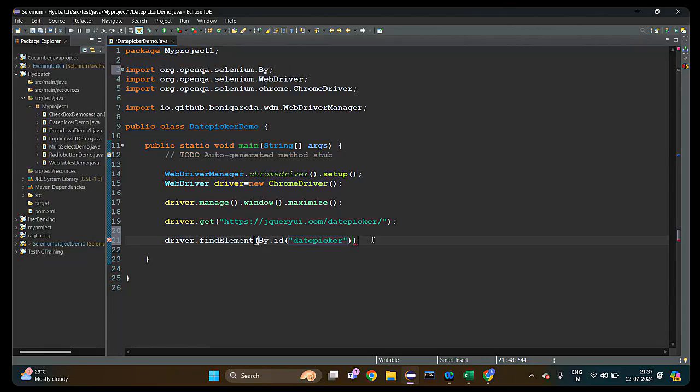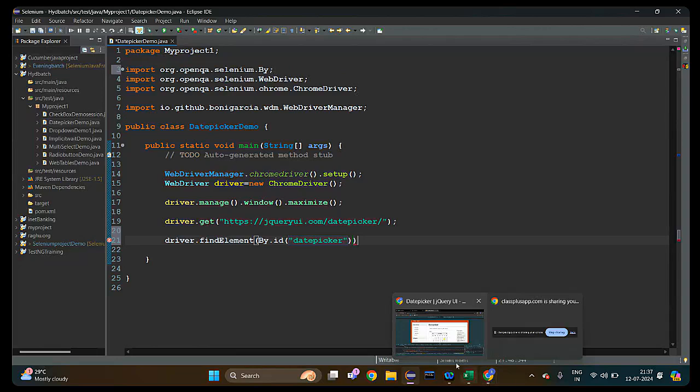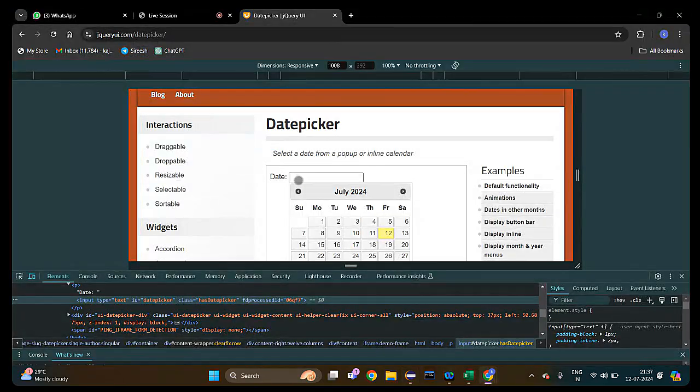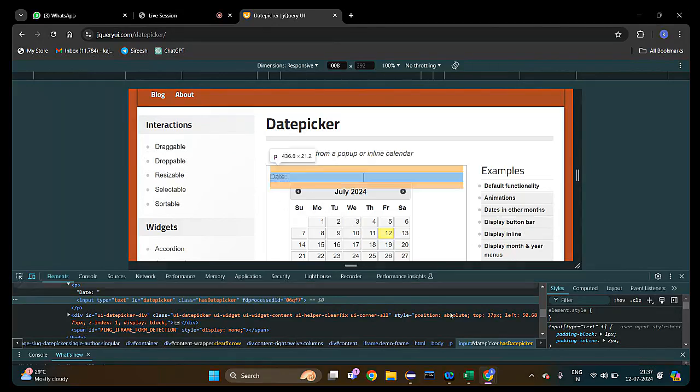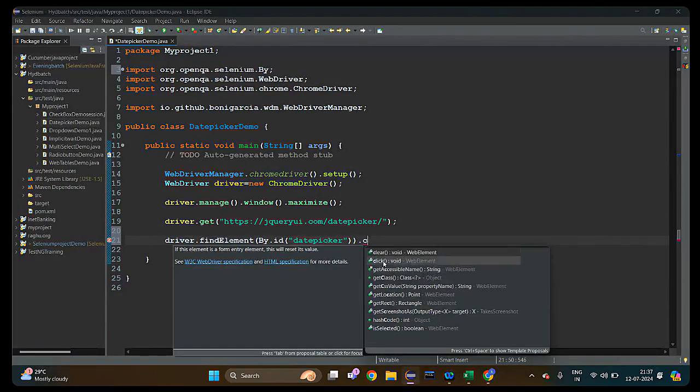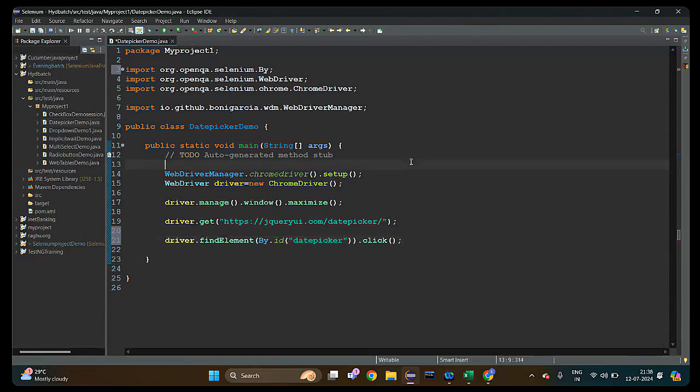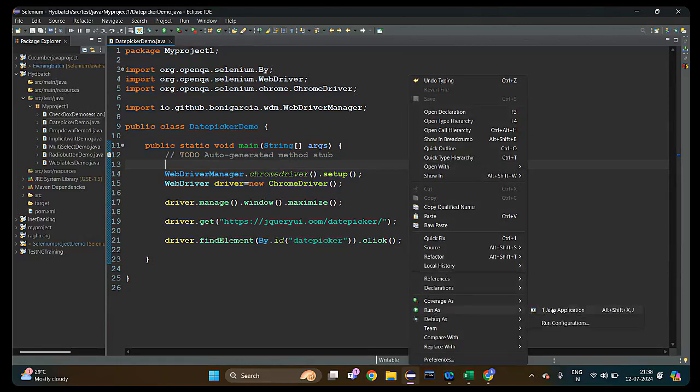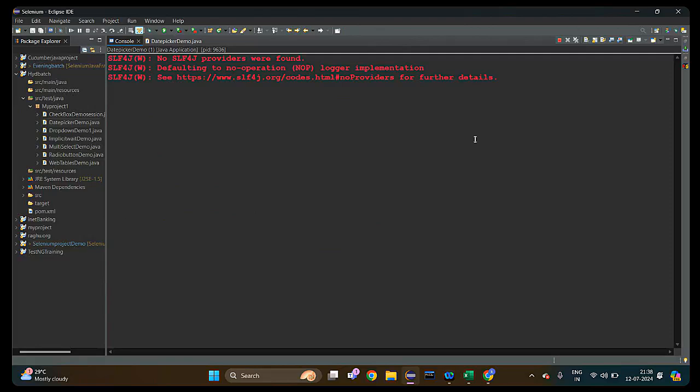Now what is the operation I need to perform? Whenever you click on that, only then are you able to enter the text. I mean, once you click on this, only then will this calendar appear. So we need to perform a click operation over there. Here, I need to explain one more thing. Let me run it first. I'll show you what it is.